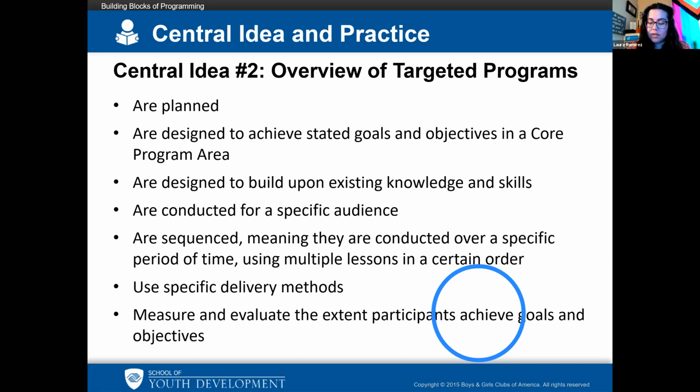In addition to including the elements of a high quality session, to be effective, targeted programs have the following 7 attributes. Targeted programs are planned. They are designed to achieve stated goals and objectives in a core program area. They are designed to build upon existing knowledge and skills, are conducted for a specific audience, are sequenced, meaning that they are conducted over a specific period of time using multiple lessons in a certain order. They use specific delivery methods, and they measure and evaluate the extent participants achieve goals and objectives.